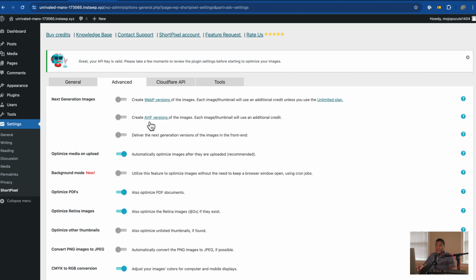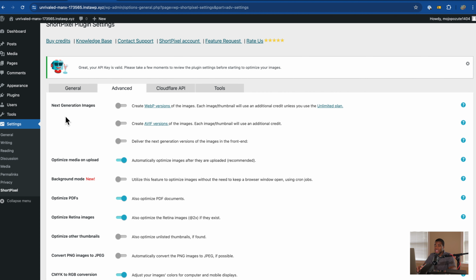I don't know how they pronounce it, AVIF or AVIF. I have no clue. You want to turn these on, okay? These are really good to do. And then if there's anything else you need from there, you can optimize, turn settings on, turn settings off the way that you see fit for your website. Okay, so this is Short Pixel.